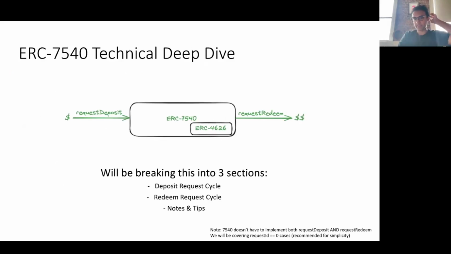All right. Now for some new stuff here, we'll talk about 7540, which was approved a few weeks ago, and there's not too much out there outside of the spec, so I hope this can be a good resource. Generally, the reason we built 7540 was that there are a lot of vaults on 4626 and we had to introduce some sort of asynchronous capability to bring more types of yield on chain. That happens by essentially creating a request cycle for each action, for each deposit, each redemption.